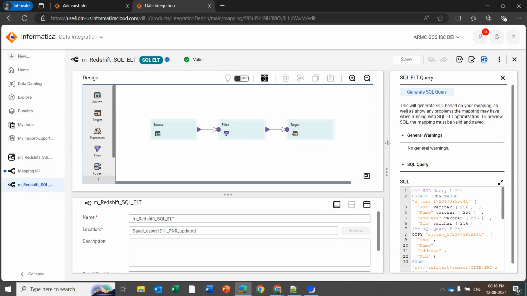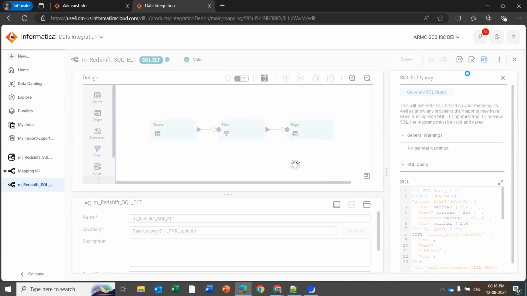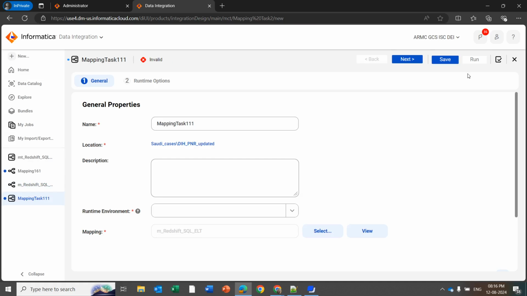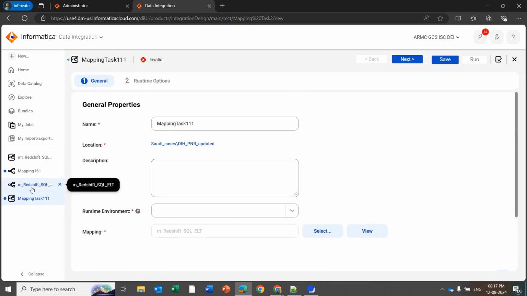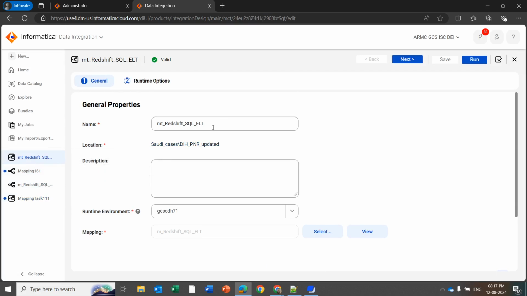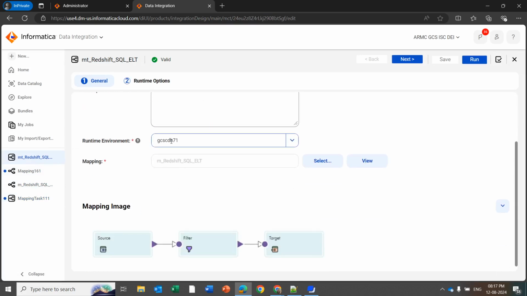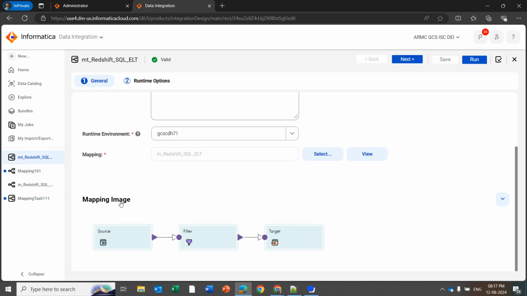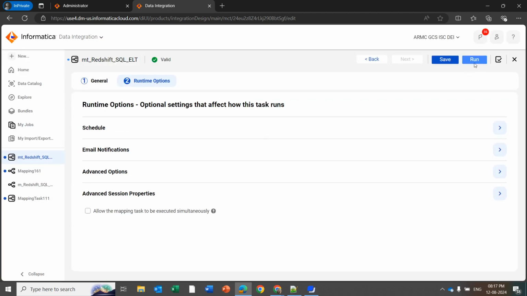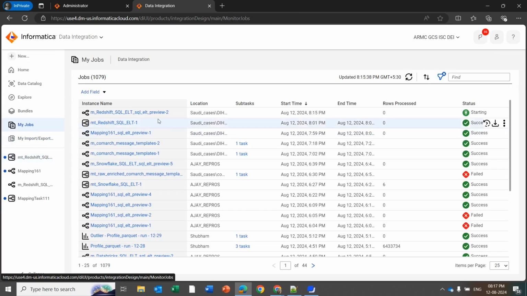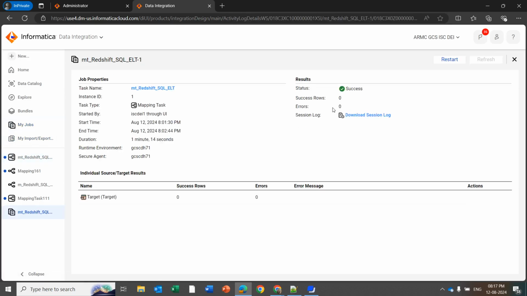Let's try to run this mapping. For running this mapping, you need to create the mapping task. Click on this three dot, new mapping task. Here you need to specify the name, runtime environment and mapping. I have already created a simple mapping task. I have updated the mapping task name, assigned the runtime environment and selected the mapping, and this is the mapping image. Click on next and click on the run button.